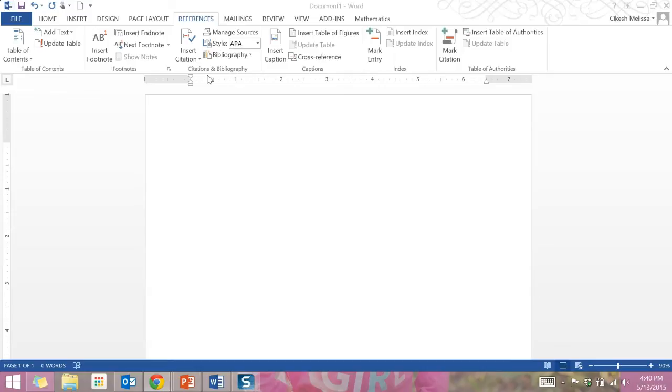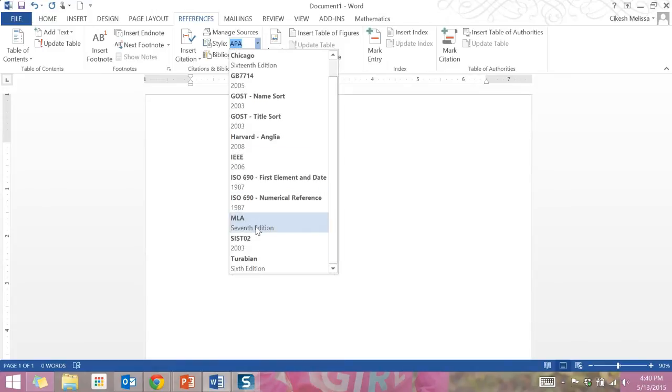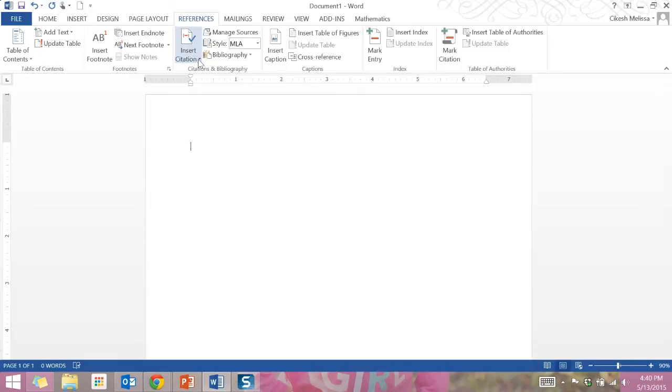In that group, the first thing you want to do is take a look at the style. My style is defaulted at APA, and I want to change that. The typical one that we use here at West High is MLA. So head over to the MLA option. You might have a few MLA options. Just choose the most recent one. For me, it's 7th edition. And then from here, I'm going to click on Manage Sources.